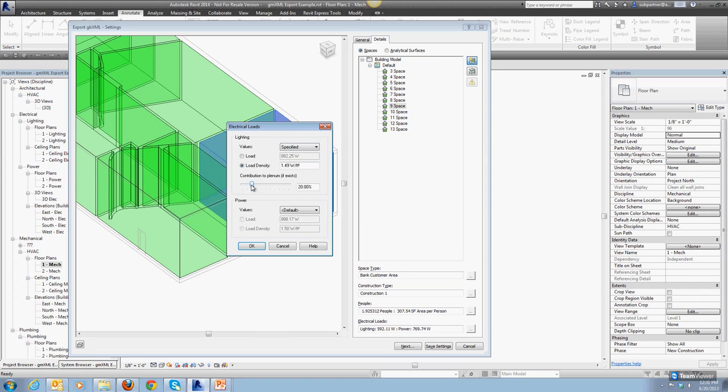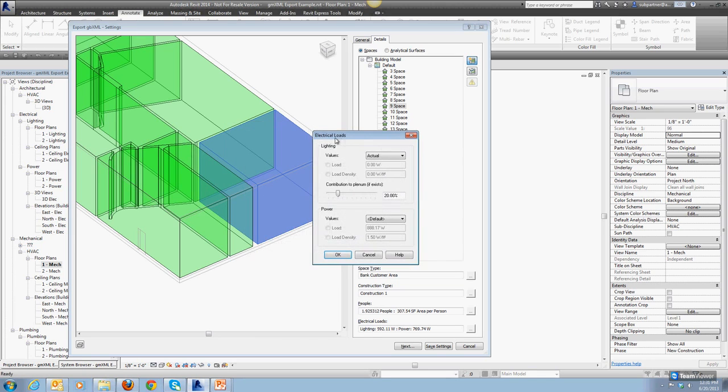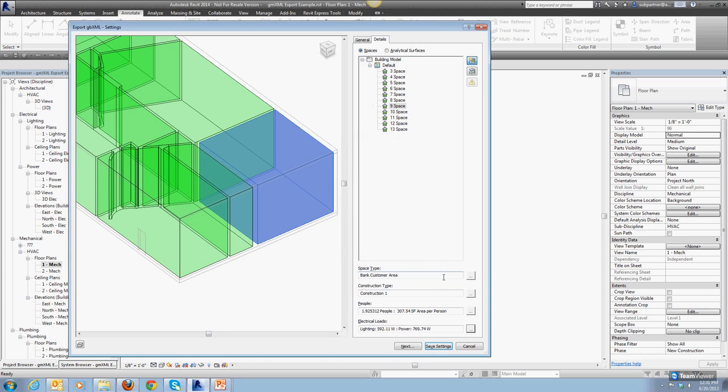Under specified, you can then choose the contribution to the plenum, and it'll account for that as well. And you can also go to actual, and what it'll do at that point is use the actual light fixtures that you may have in your model. Under actual, it goes to 0, which is correct in this case since I don't have any light fixtures placed in that space.